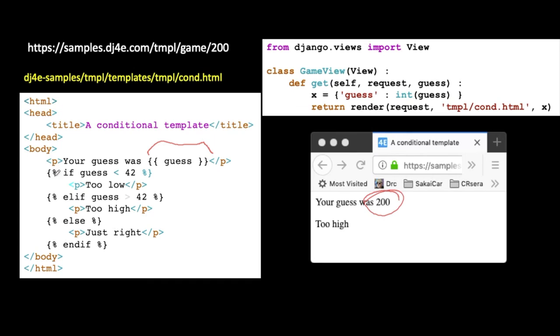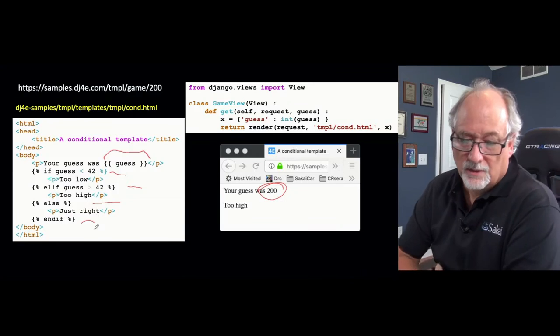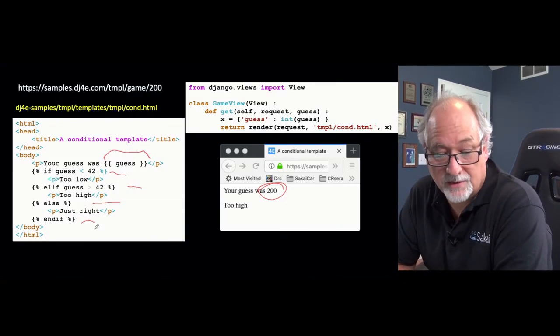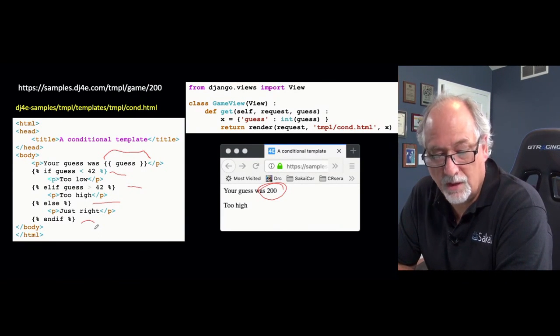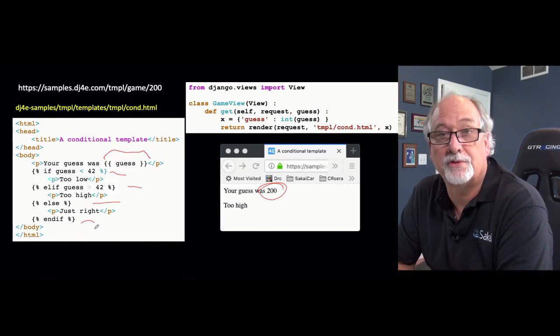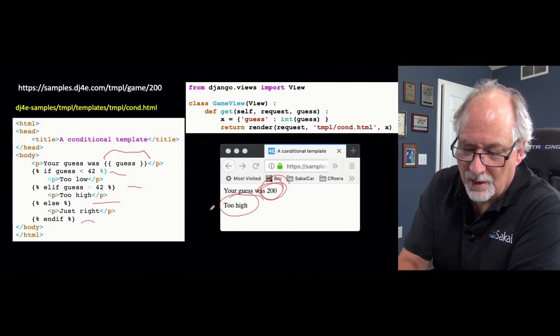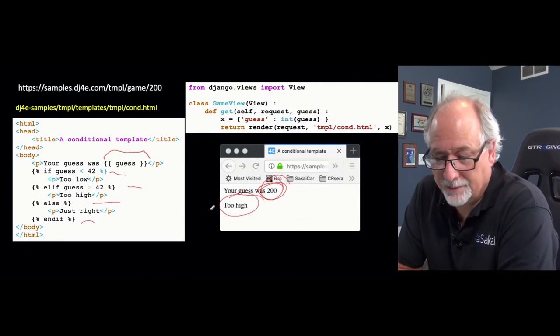And then we have curly brace percent all the way to percent curly brace. And this is a series of if then else's. So you can put logic in here too. You don't have to just take this string and put it in. So what we're doing is we're basically saying if the guess is less than 42, we print out too low. If it's above 42, we print too high. And of course, if it is 42, we print out just right. And since our guess was 200, it prints out too high.